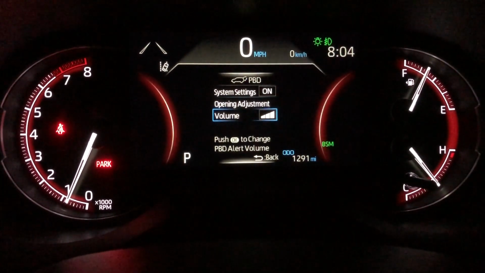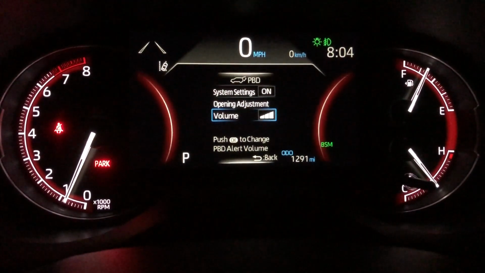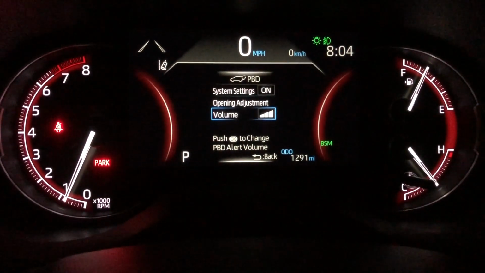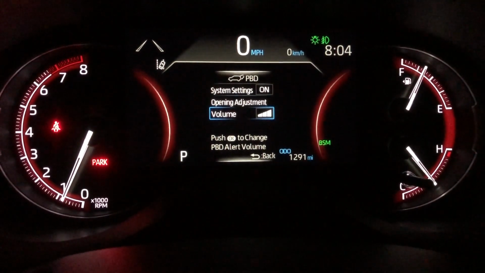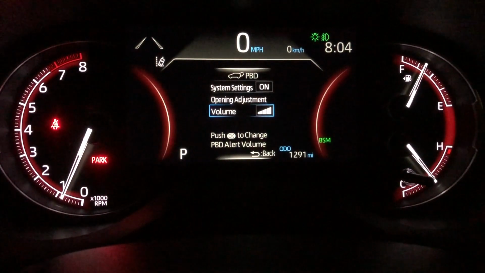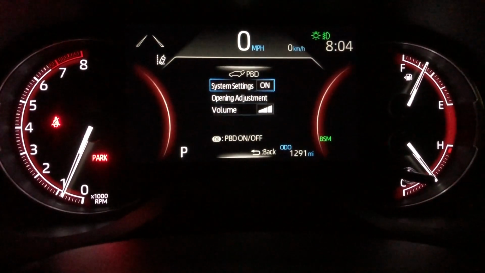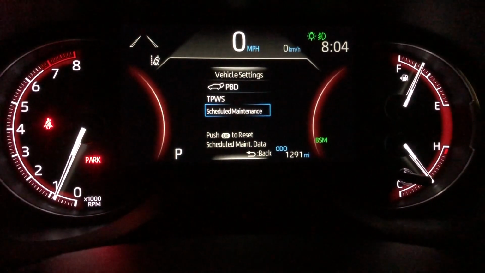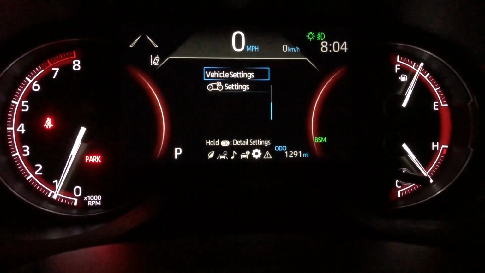In here also you can adjust the volume if you want. That volume is basically when you open your back door, your lift gate, it beeps and lets you know that the door is opening. And that's your maintenance schedule for your vehicle.